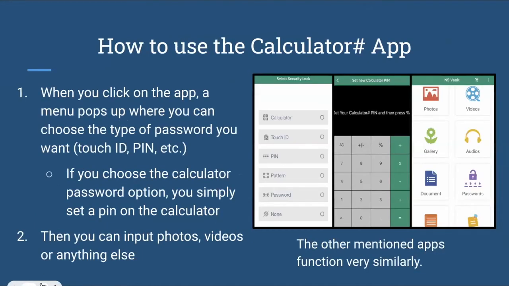Now we're going to go through how to use the calculator app. When you first click on the application, a menu will pop up and you can choose the type of password that you want, whether it's a touch identification, a PIN, a pattern, or none. If you choose the calculator password option, you simply set a PIN on the calculator. So it's like you're using the calculator itself as a PIN pad to put in your combination. From there, you can input photos, videos, or anything else you want to keep private.